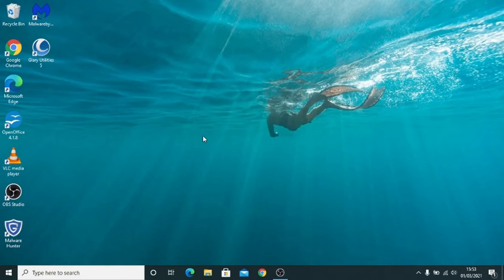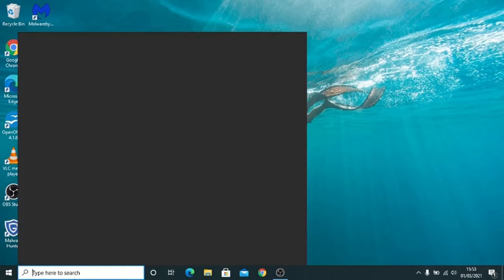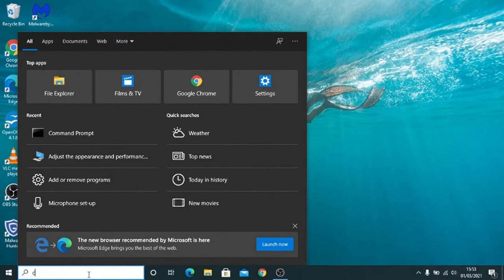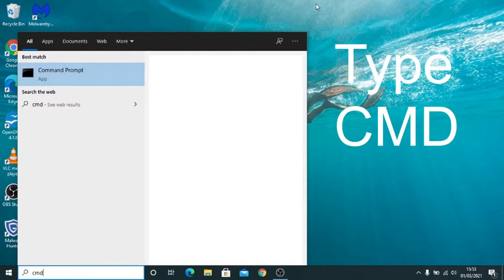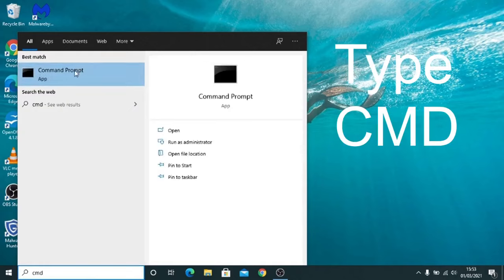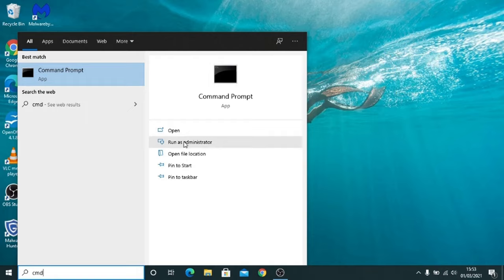We're going to use the command prompt with administrator's privileges, so let's get going. First things first, take the pointer down to the search box at the bottom, left click into the search box and type in CMD. This invokes the command prompt, and what we want is administrator's privileges, so click on run as administrator, left click once. When prompted, click on yes.